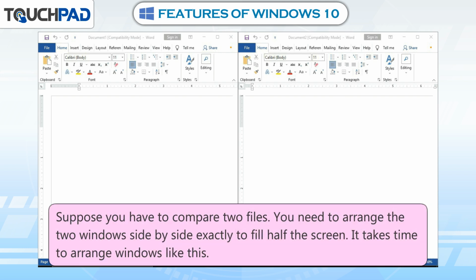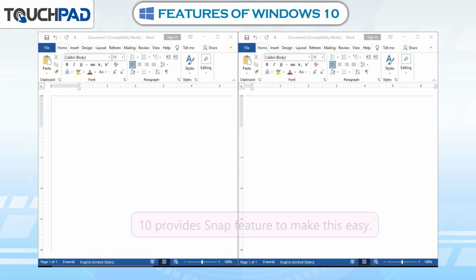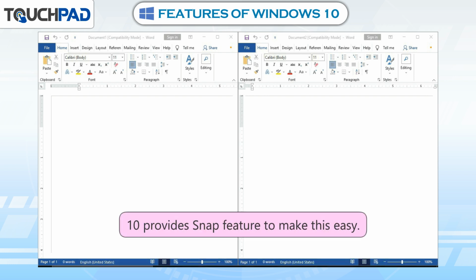You need to arrange the two windows side by side exactly to fill half of the screen. It takes time to arrange windows like this. Windows 10 provides the Snap feature to make this easy.